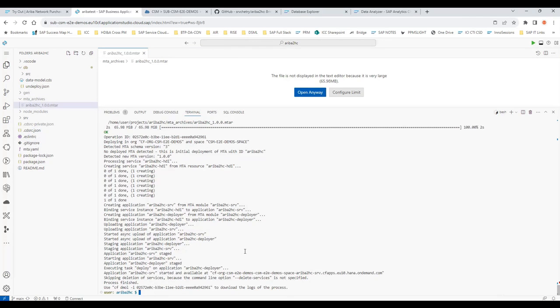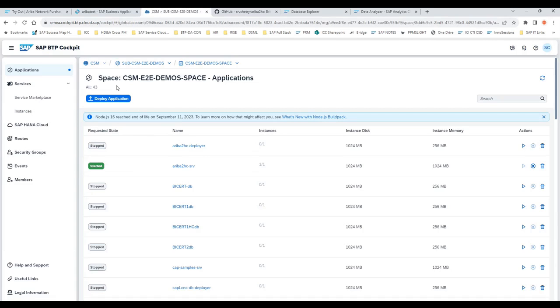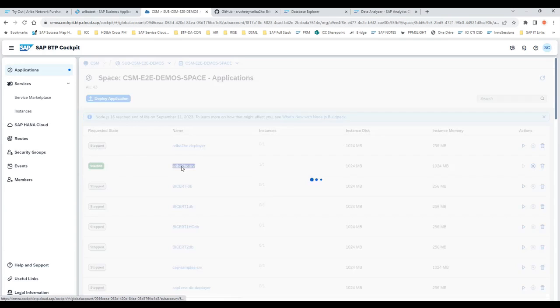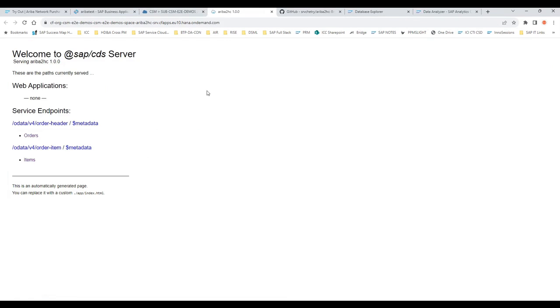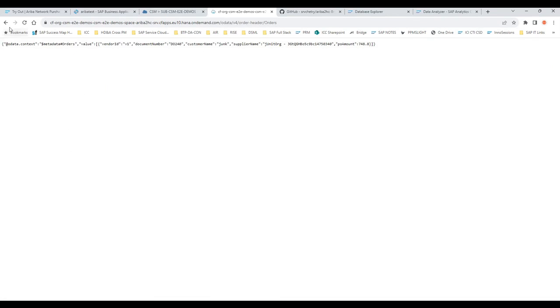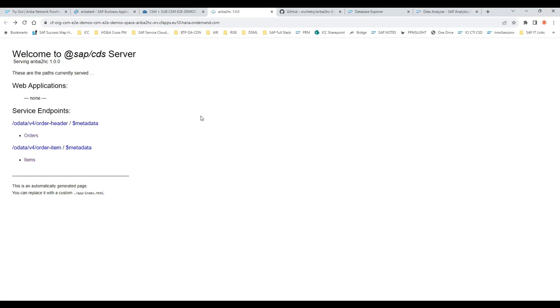Let's verify this going back to the BTP cockpit and see in the list of services. So you need to go to your space and then go to applications. And as you can see, my application has started. Let's go into the application and click on the application URL. And if I go there, I can still get my orders data as well as the items data, just like I got them at the local test.